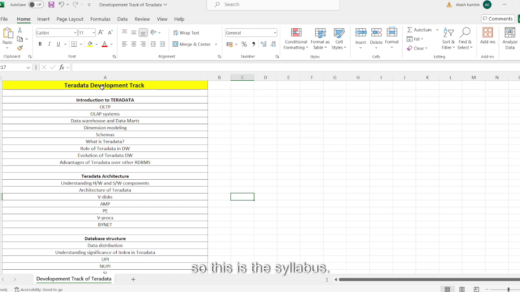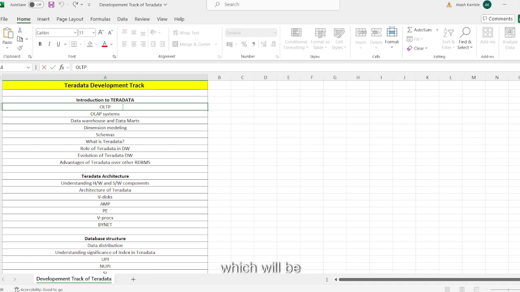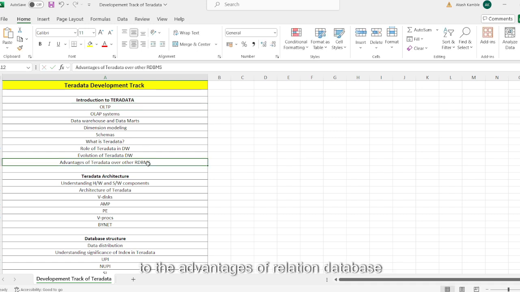Okay. So this is the syllabus. First of all, we will see the introduction about Teradata, which is a DWH. These particular topics will be covered. You can see we will start with really basics, from OLTP to the advantages of relational database system. So these will be the topics which we will be covering.